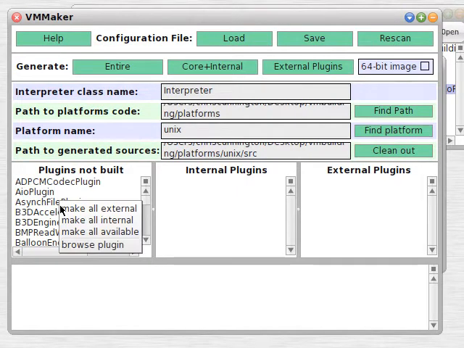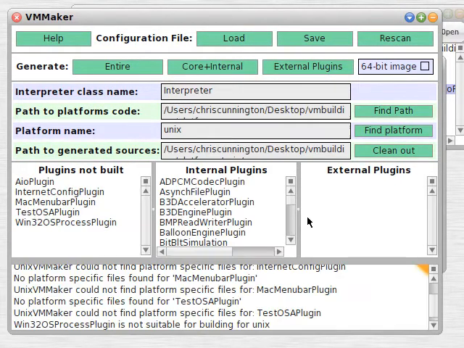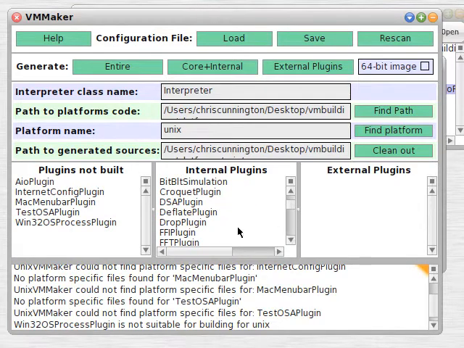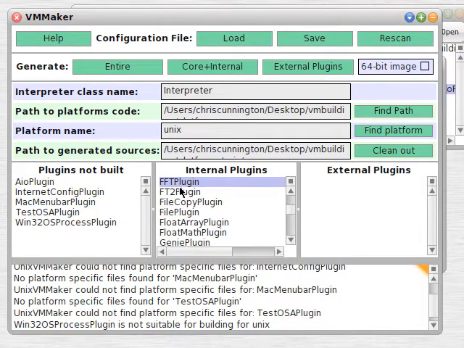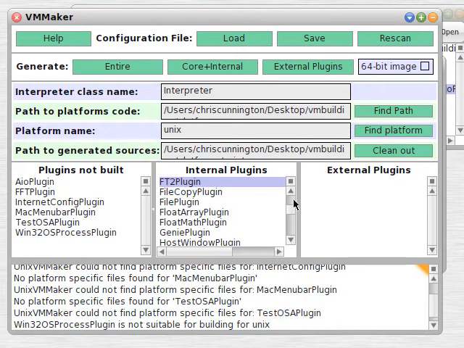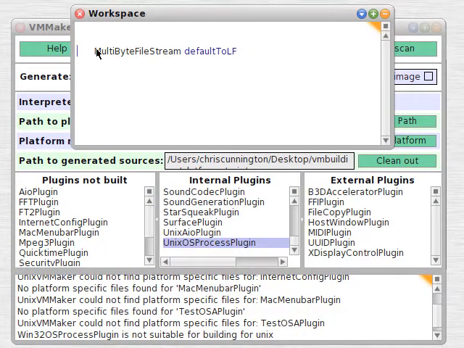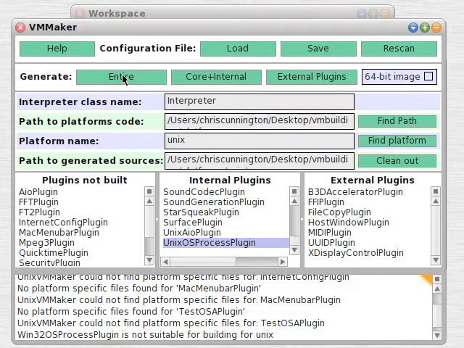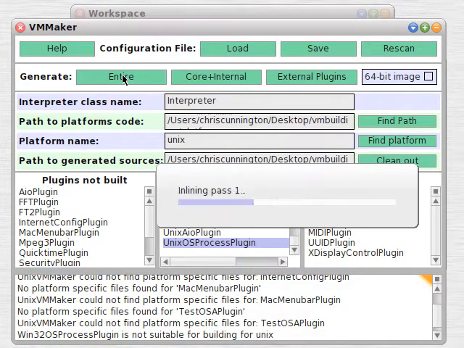Now we hit right click and click Make All Internal. We get all these plug-in pieces of code. We can drag and drop which ones we want as per the blog. Multi-byte file stream default to LF. Not sure what it does exactly, but I'm sure it's important. Then we press the Entire button.